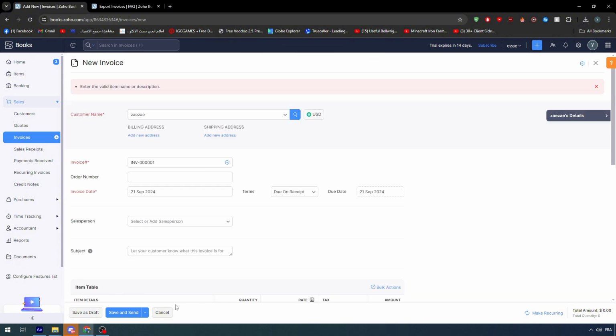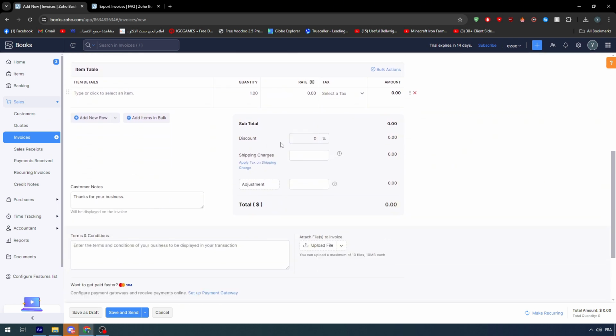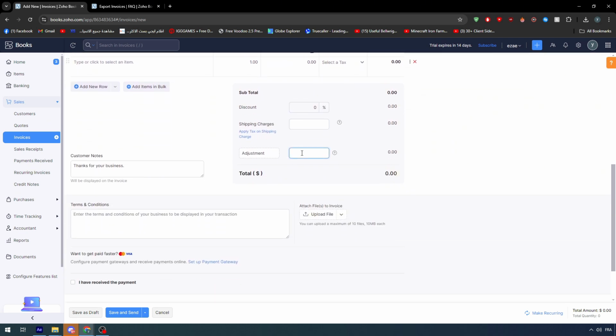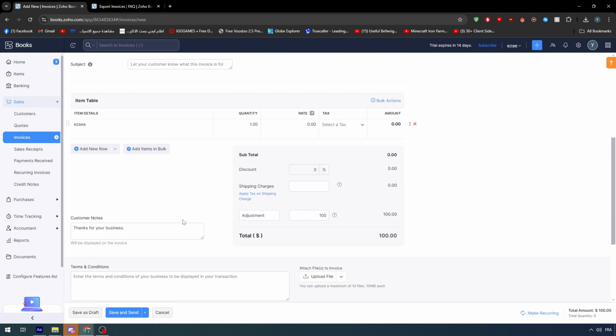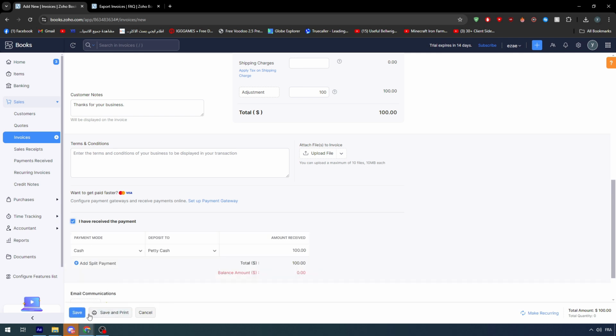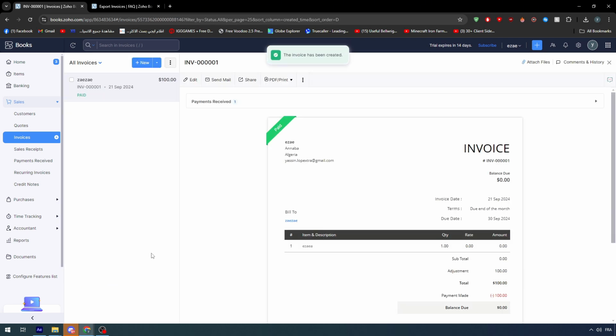Let's keep everything as simple as possible. Enter the valid item name. Okay, here we go, that's it. Invoice date, invoice due date, the end of the month, and that's pretty much it. So here I'm just going to add stuff like this, a new task. Let's add nothing much, and let's say I have received the payment, then click on save. So this is the invoice guys, as you can see.